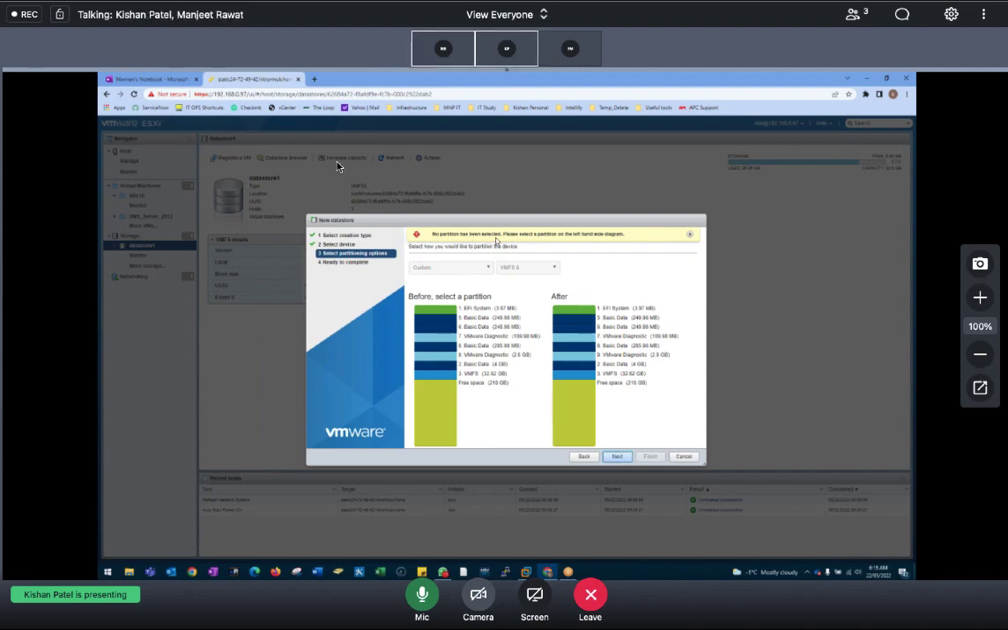Could you please select your partition? Selected on the left. Oh, so I have to select. Select the unallocated space. Yeah, this one. This one, right? Yes. How much you want to distribute? Same. So these are the different partitions of the drive. Select the free space which is available. 210 GB. That's grayed out. I can't select anything other than VMFS.